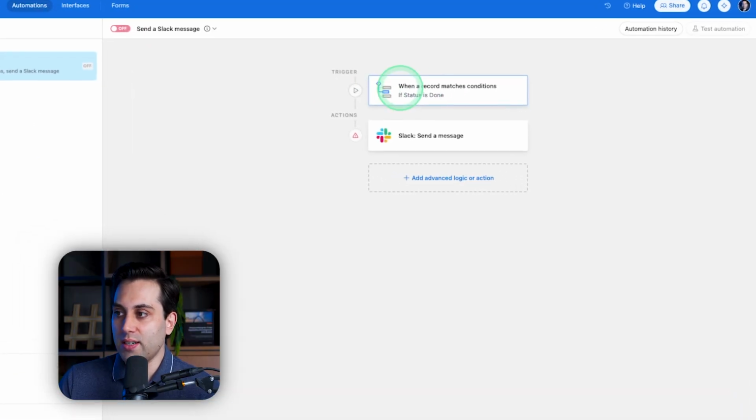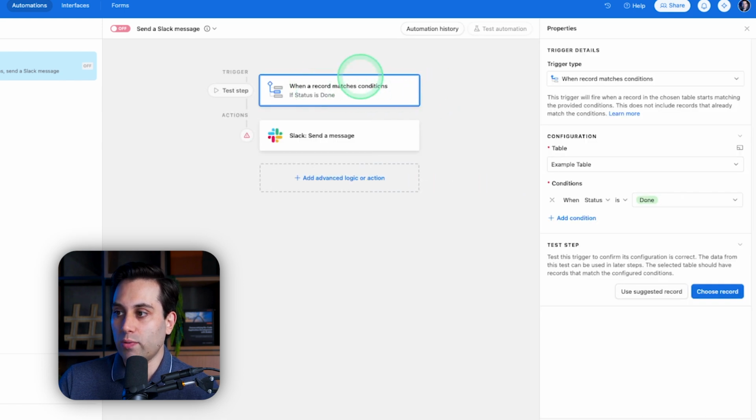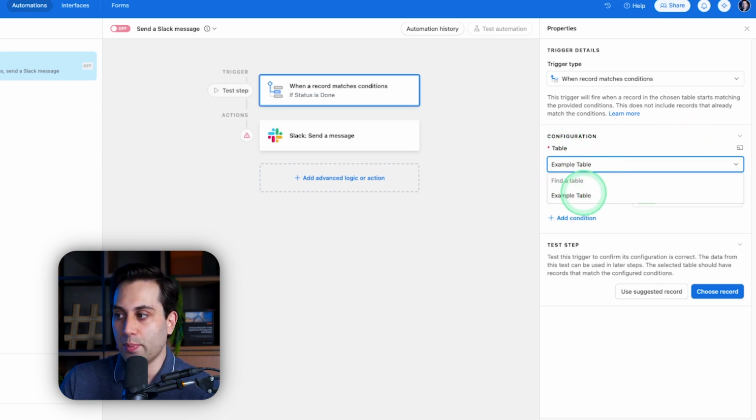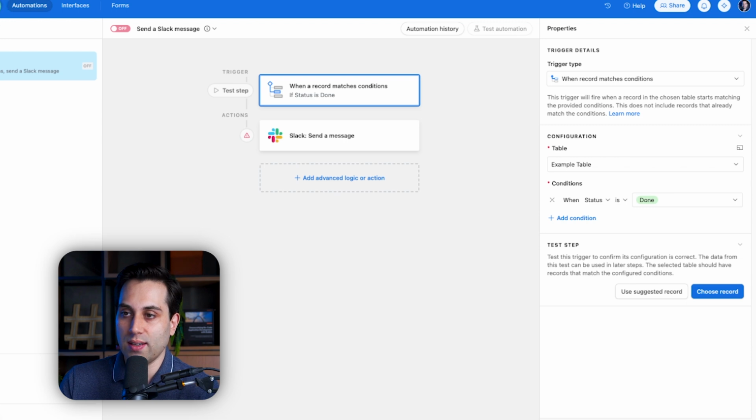The first part here is a trigger when a record matches a condition. And here we can see how it's set up. It's pulling information from my example table, which is this one here. It's defining this condition here when the status field is done.